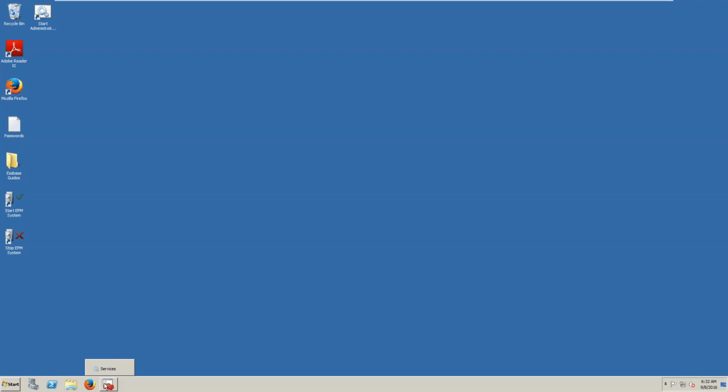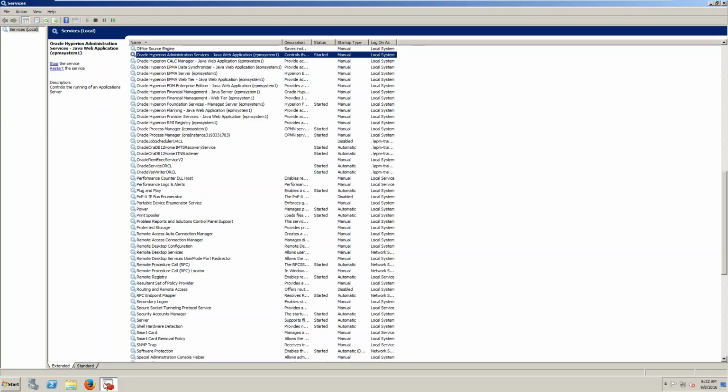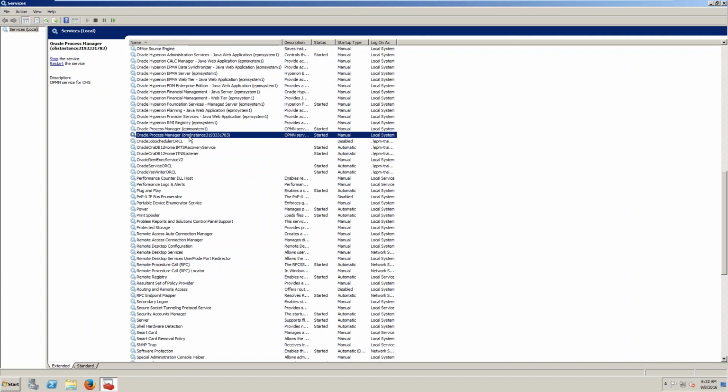So in the client tier, we would be starting the services. And what are the services that we start to work on Essbase? Oracle Process Manager. Okay, so we start this Oracle Process Manager OHS instance. OHS is nothing but HTTP server, which runs on a port 19,000. So we also start our foundation services.